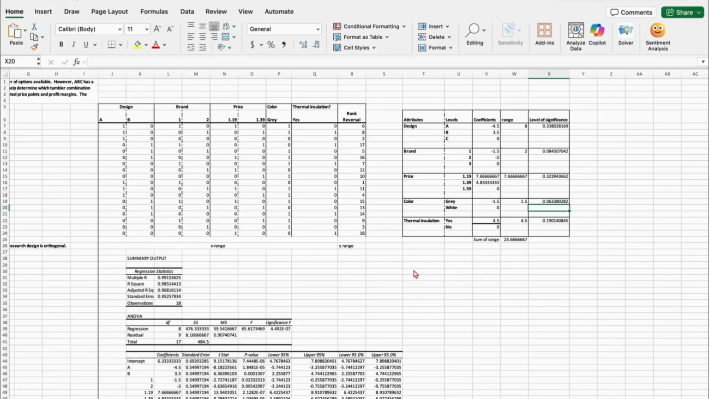Next, check if our experimental design is orthogonal, which means that the attributes are statistically independent. We can test this by calculating the correlation matrix among the dummy coded variables. If all our correlations are close to 0, our design is orthogonal, meaning each attribute varies independently and our results are statistically valid.